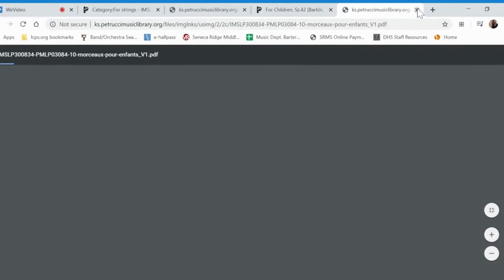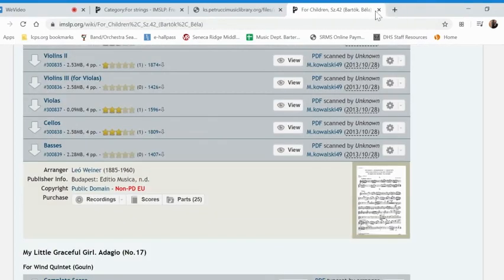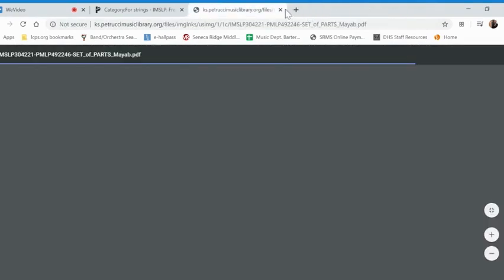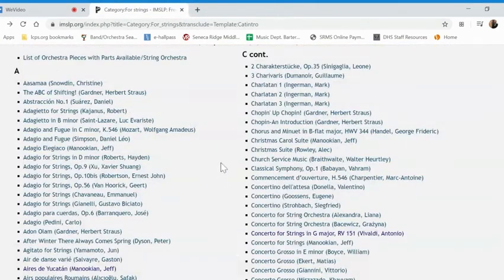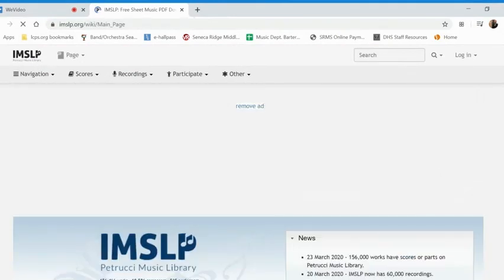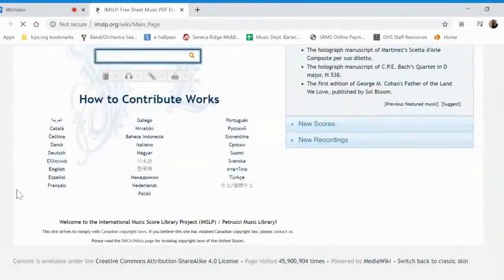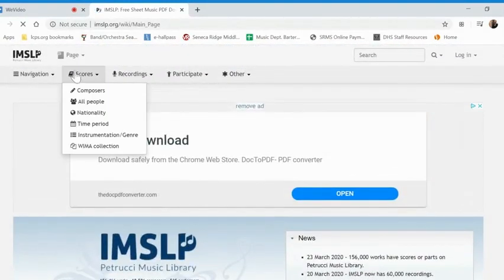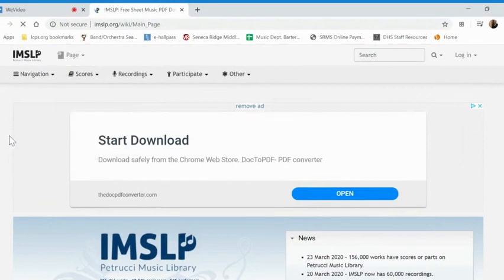But the big takeaway from this for IMSLP is that some pages will display one way, some pages will display another way. And sometimes it can get a little confusing. You can also search by composers, nationalities, time periods. There's a lot of cool things you can do here, and I'm going to dive into some more of that a little further down the road. But this should give you a good start, and we'll see how things go.